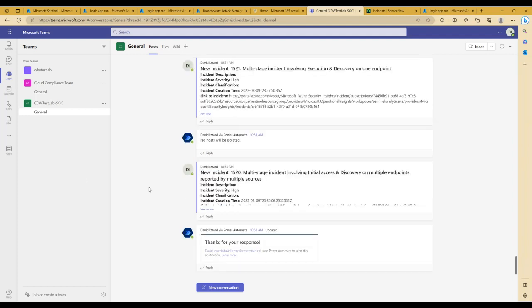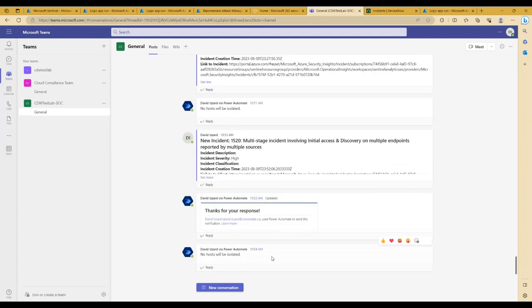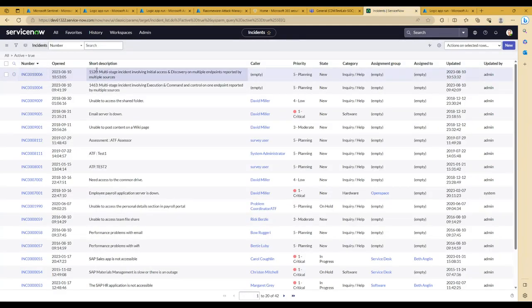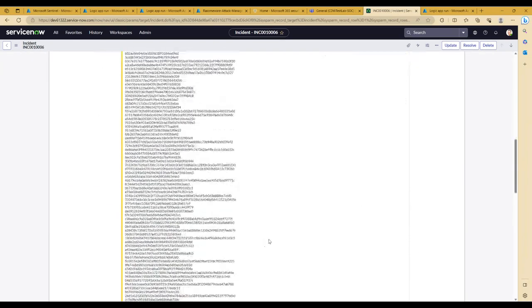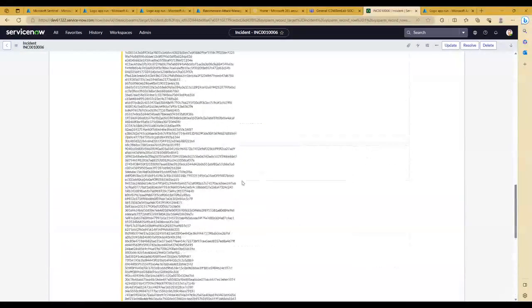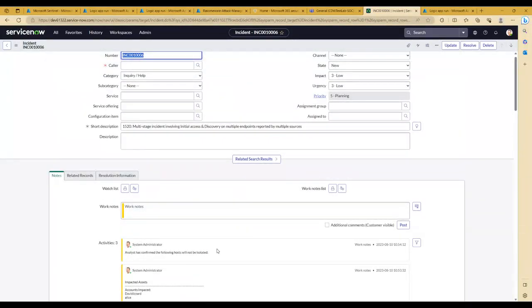Once I've done this, and this is an adaptive card, I'm getting a response back telling me, thank you very much, and no hosts are actually going to be isolated. And if we come back into the ServiceNow ticket, we're going to see a message in there basically indicating, where was it here? Here we go. Analysts have confirmed that the following hosts will, well, that's a typo, but that no host will actually be isolated.